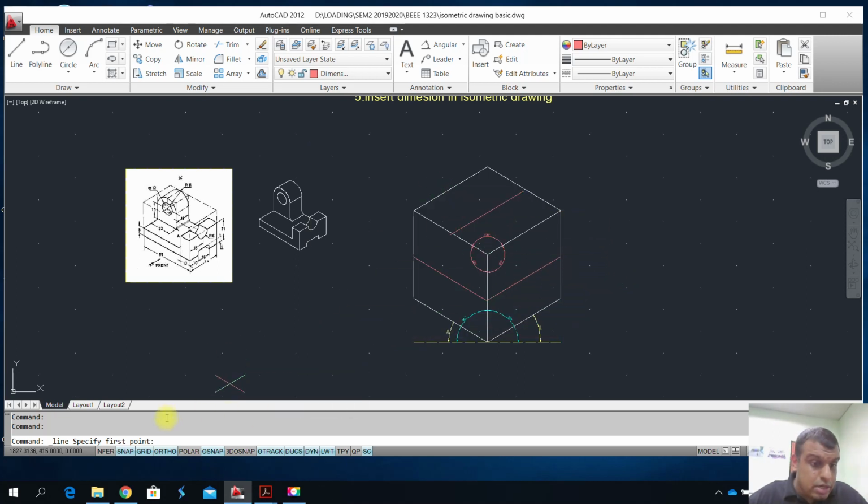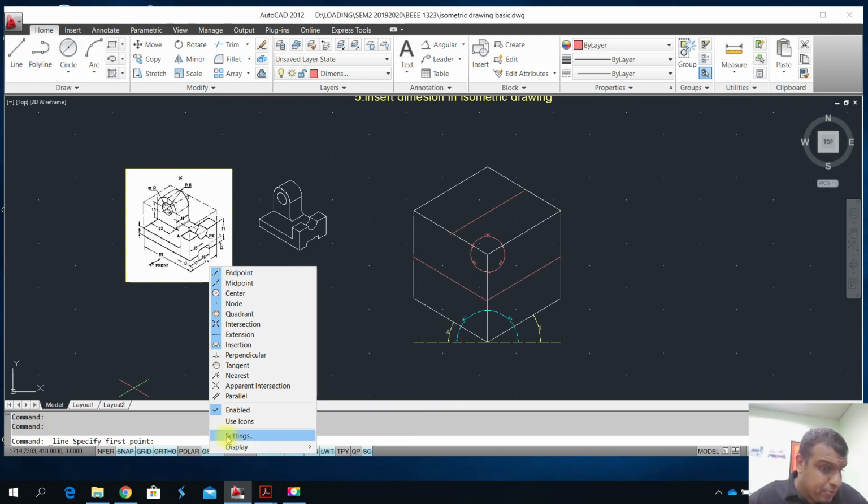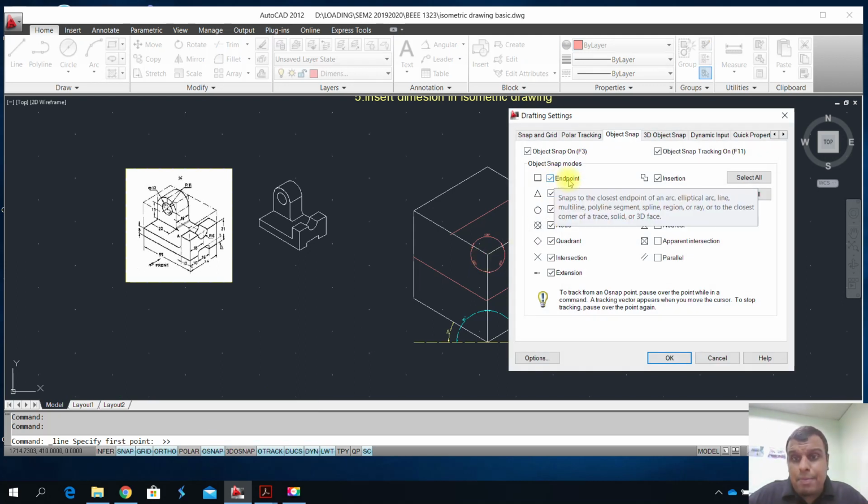Okay, and then you make sure when you start your drawing that your snap is on, grid on, and auto on. At the same time, the O snap is the most important item command, because you want to make sure you select the midpoint and center point, because this one is the basic one.